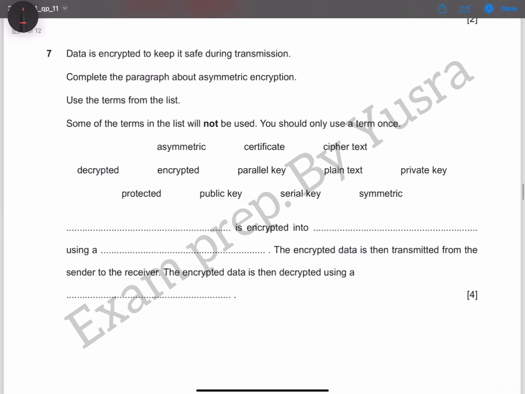Okay, data is encrypted to keep it safe during transmission. Complete the paragraph about asymmetric encryption. Use the terms from the list. Some of the terms will not be used. You should only use a term once. Okay. It says dash is encrypted into dash using a dash. The encrypted data is then transmitted from the sender to the receiver. The encrypted data is then decrypted.